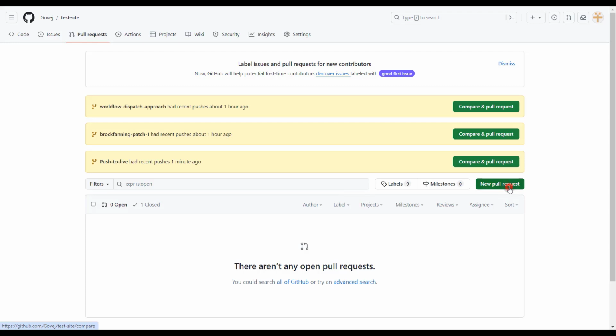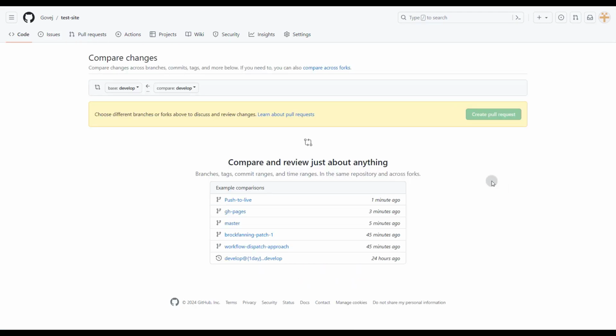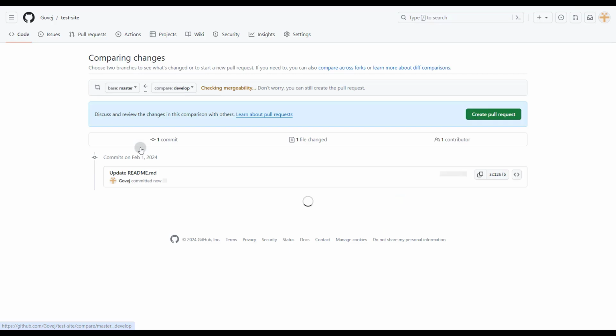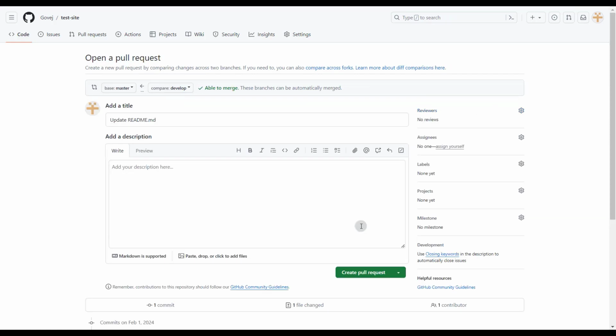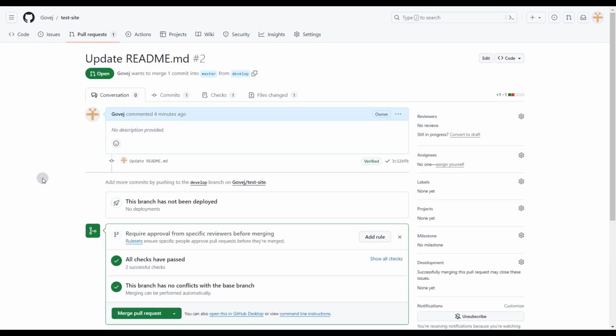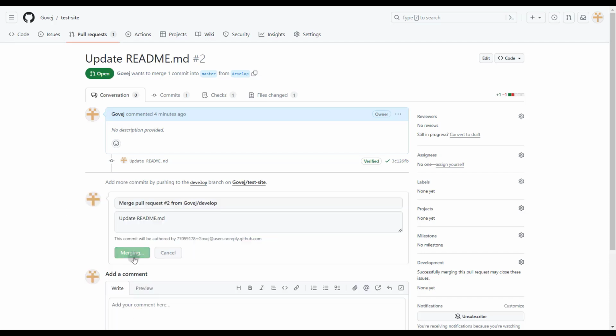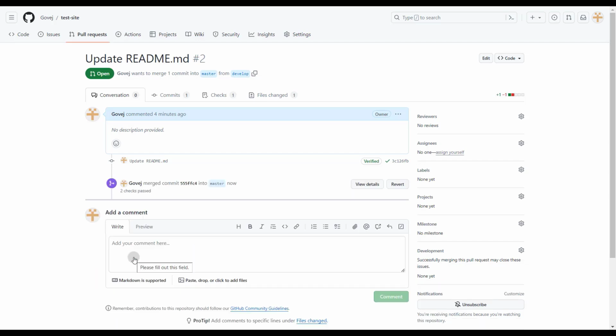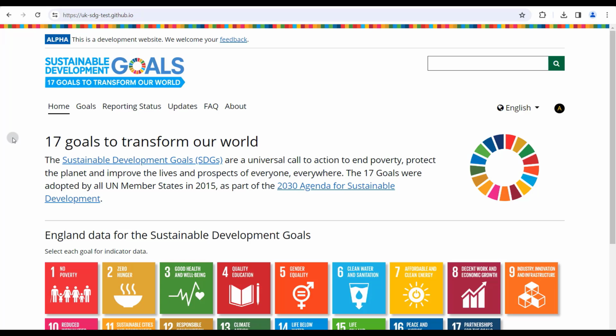Now that you've checked your staging site and you're happy with how it looks, you can push this change to your live site. Start a new pull request, and we want to be merging develop into the master branch. Create the pull request and allow the tests to run. Once complete, merge the pull request and wait for your production environment to build. Once this is deployed, your live site should see the changes you made to your staging site.